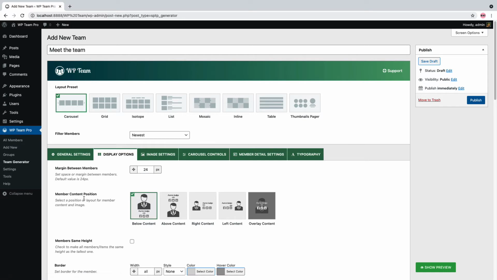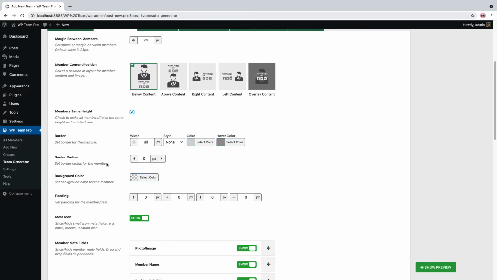Here you can set the member content positions from 5 different options like below content, above content, right content, left content and overlay content. Check the box to make all the members the same height as the tallest one, though the image and contents are different from one another. Set border, border radius, background color and padding for the member.